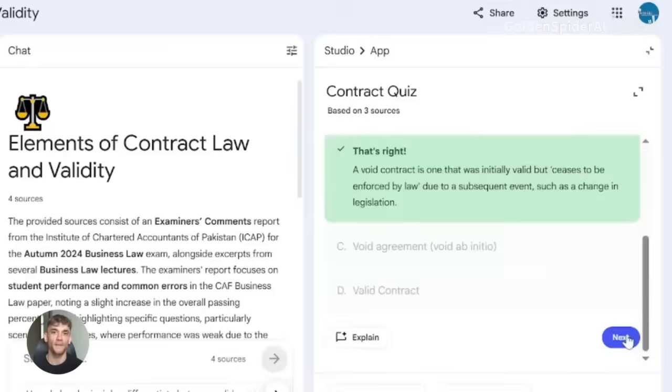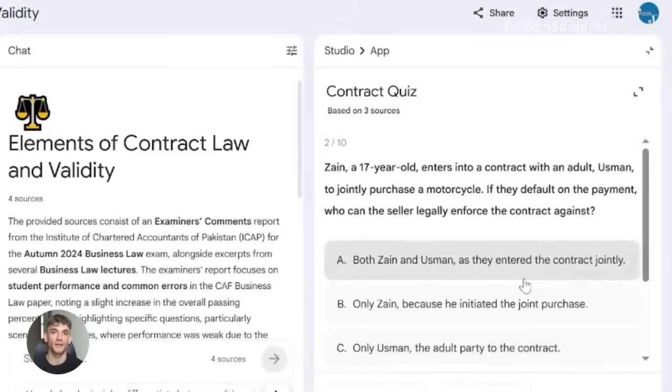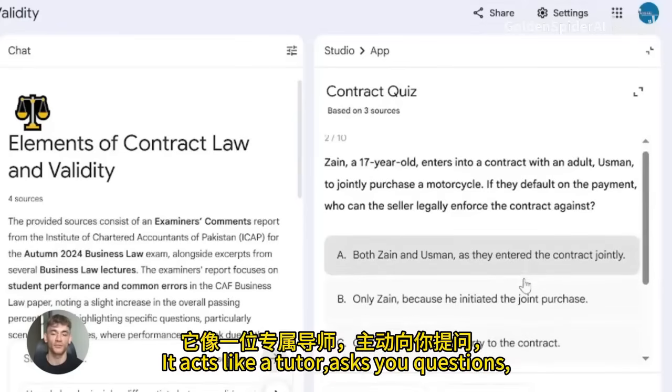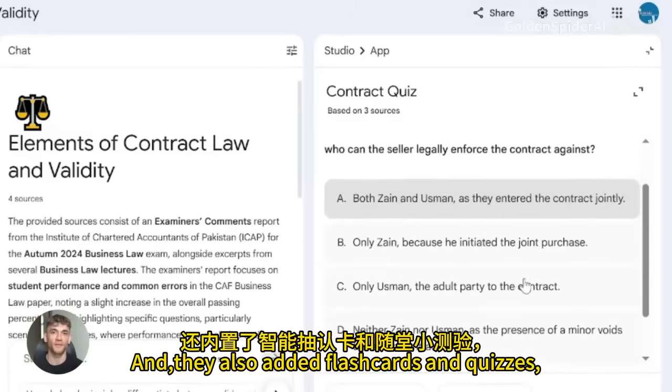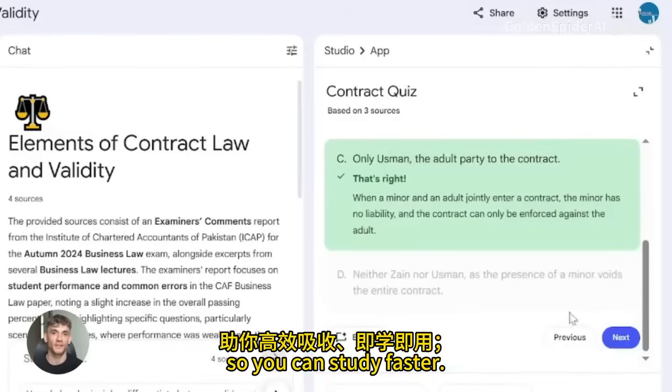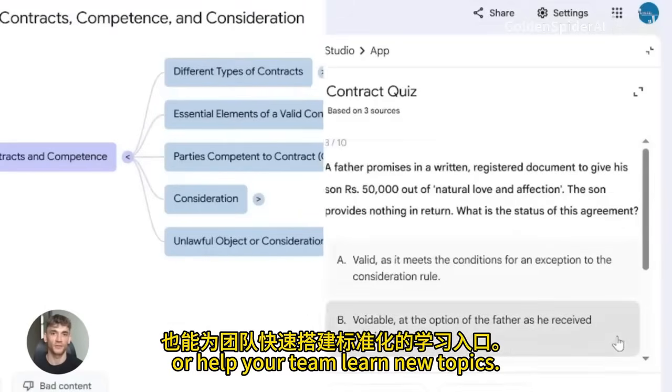But here's my favorite part. They added a learning guide mode. It acts like a tutor, asks you questions, tests your knowledge, adapts to how you learn. And they also added flashcards and quizzes so you can study faster or help your team learn new topics.